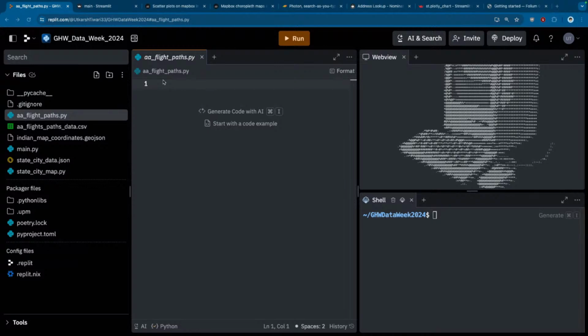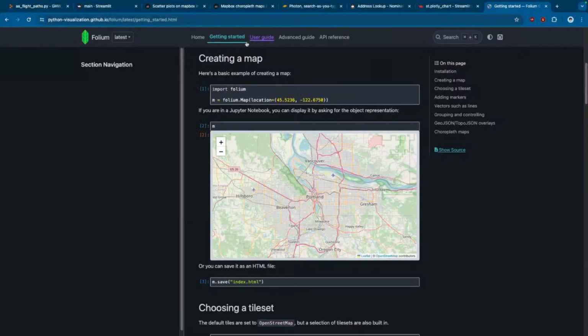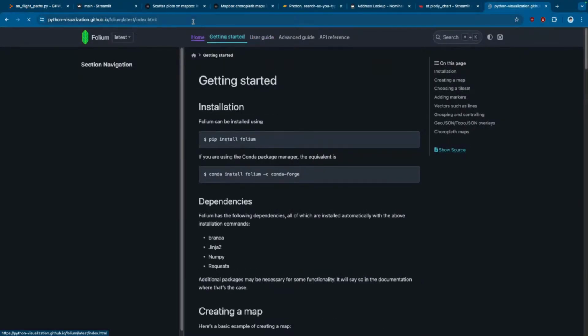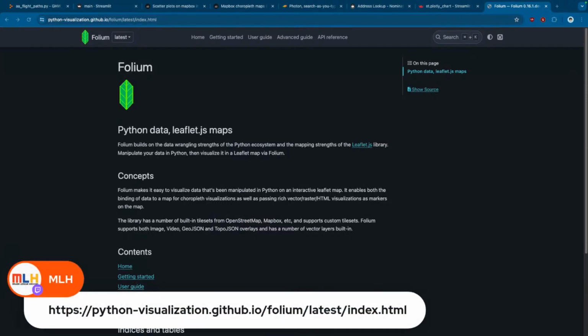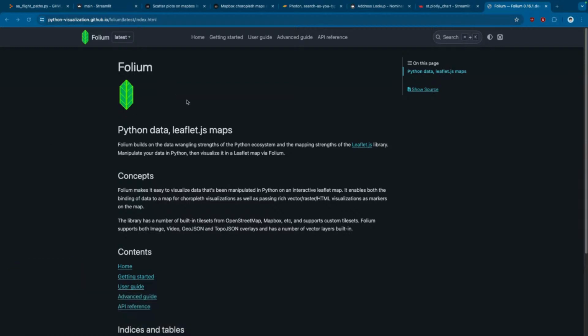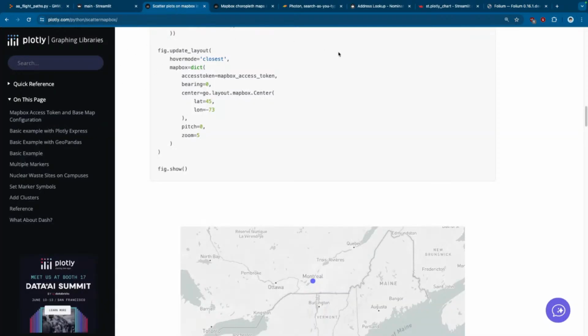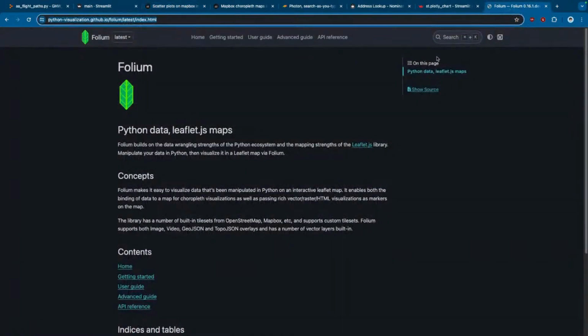So what are we going to use now? In this case, I am going to use a new library which is called Folium. Okay, so let me share the link in the chat quickly. So we are going to use a new data visualization library. Previously we used Plotly to plot the maps, but I also wanted to show you that there are other libraries.